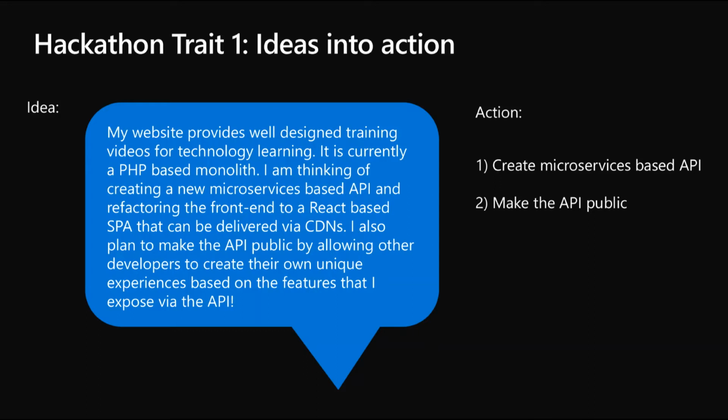So we can see how the idea can be turned into actions. We can identify 2 actions here. The first one is to create a microservices-based API. The second one, to make the API public.